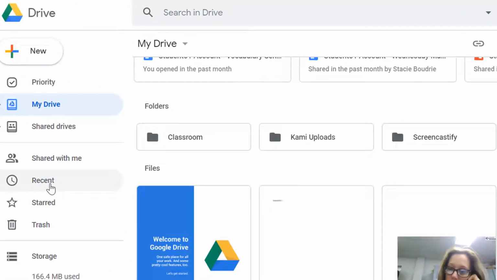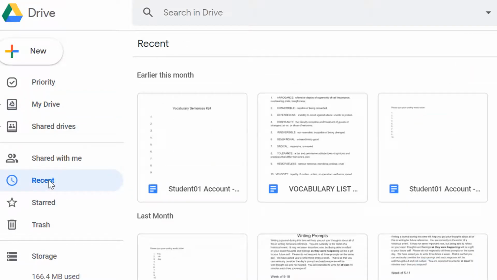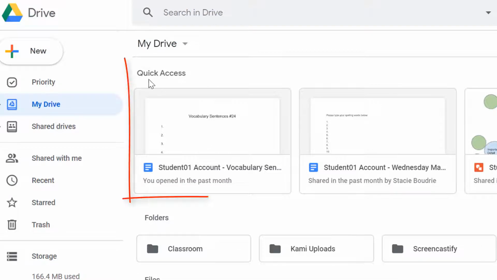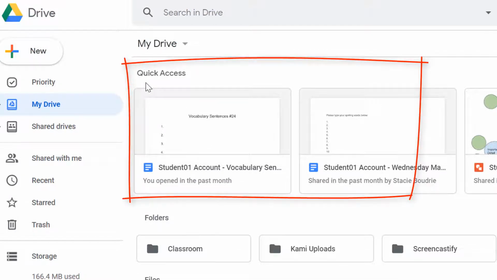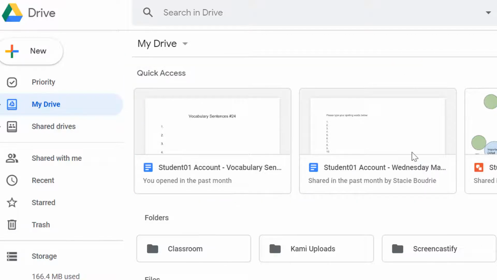Any items that you have recently worked on are going to be found under recent. This is very helpful. In addition to this recent option, you also have the quick access option. The quick access option allows you to see the most recent activity. This is not your folders, this is just a preview.